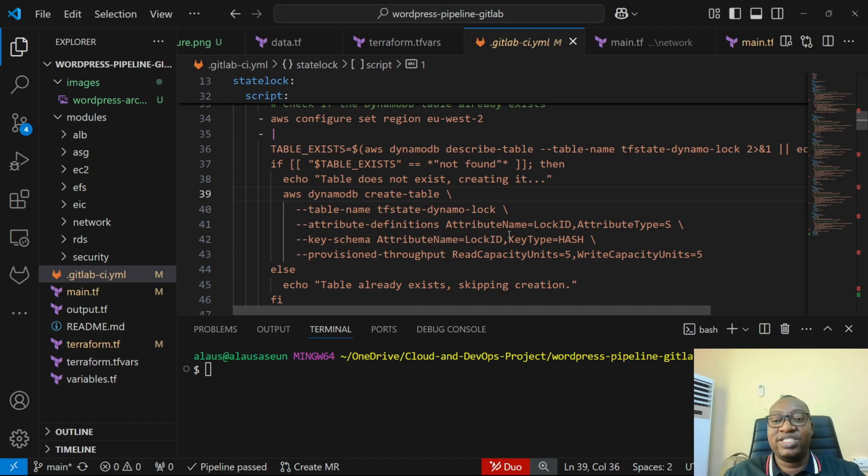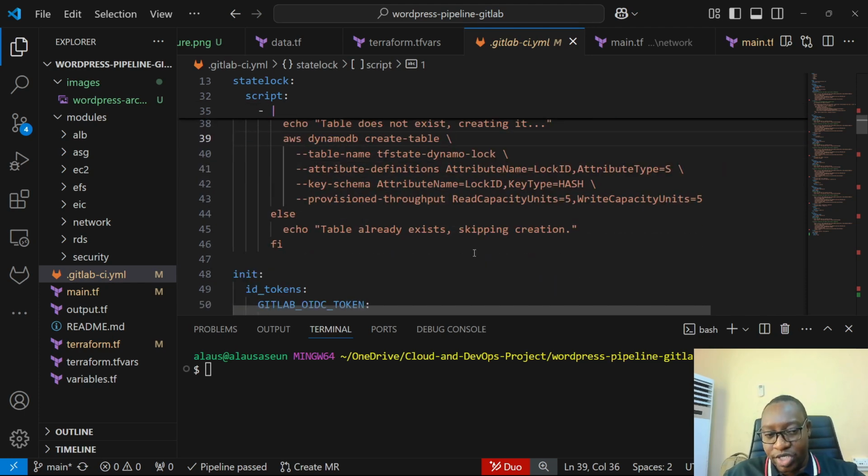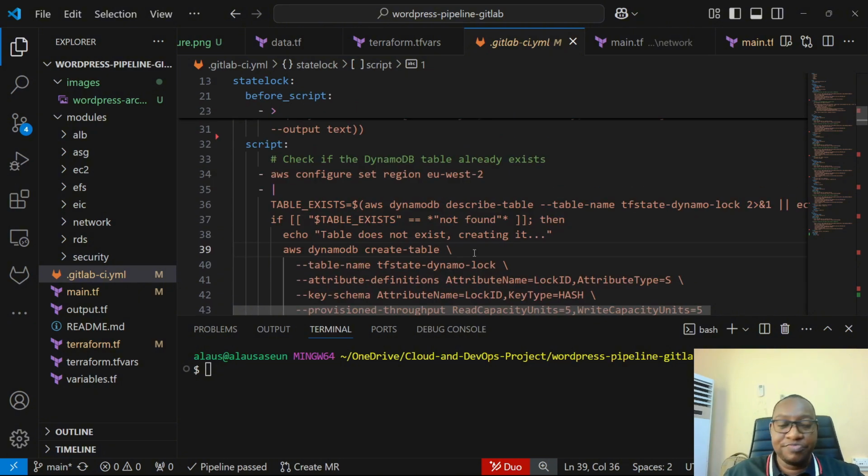But if there's no table with this name already, then it's going to go ahead and create this DynamoDB table using the AWS CLI command. So aws dynamodb create-table, the name of the table, and then other information that is necessary. Okay, so that is for creating the table.